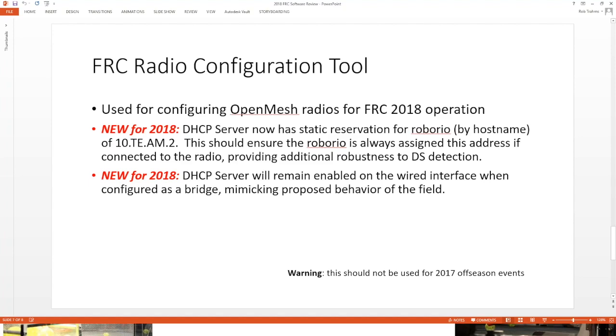So my strong recommendation to your team is to make sure you have members on your team that are very familiar with how to flash the OpenMesh radios and are familiar with the OpenMesh infrastructure, which is running embedded software. So understand how to configure your OpenMesh radio. You won't be sorry that you spent the time to do that.